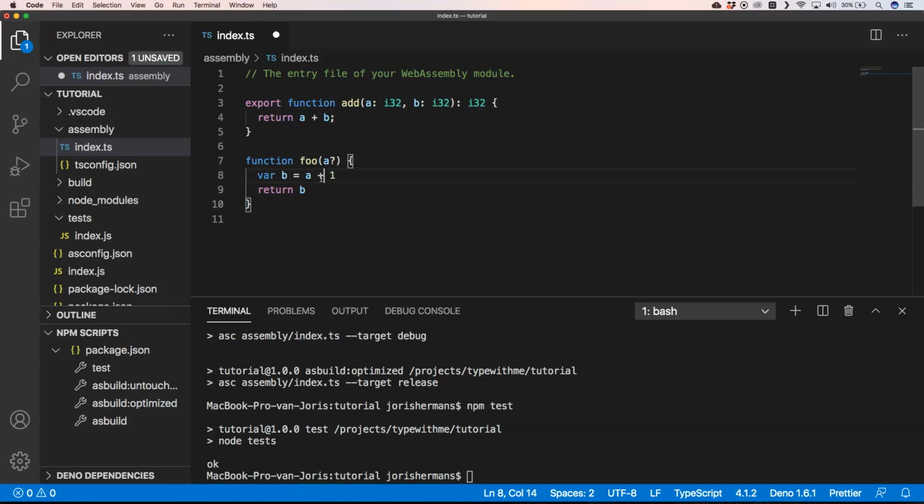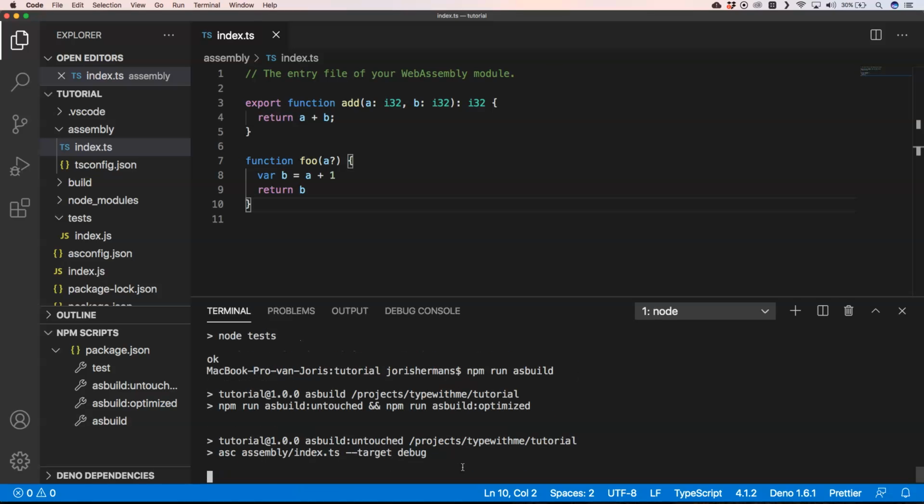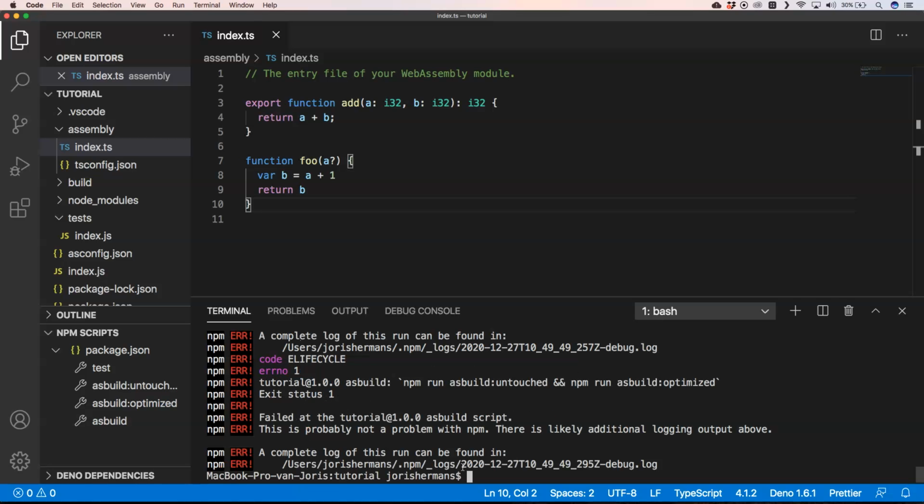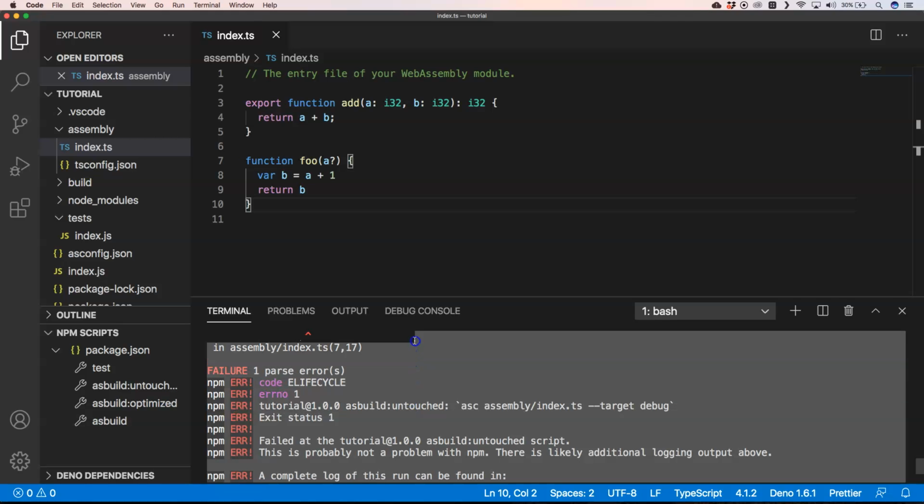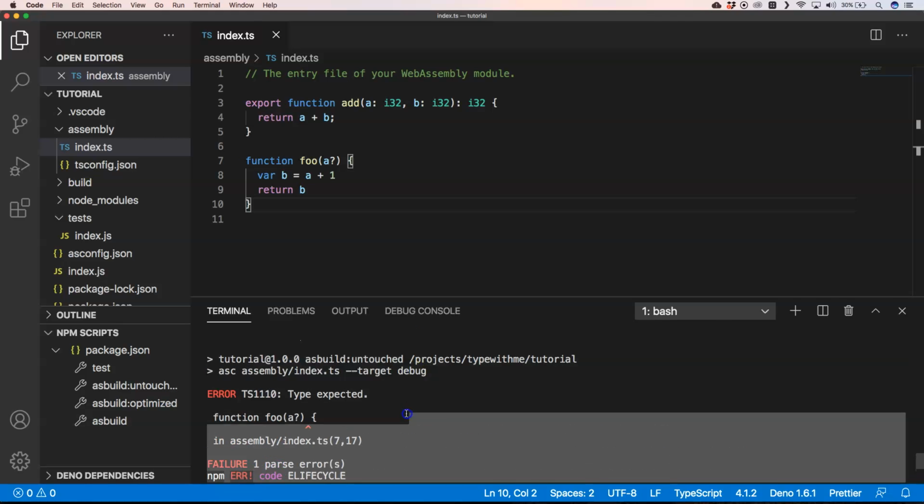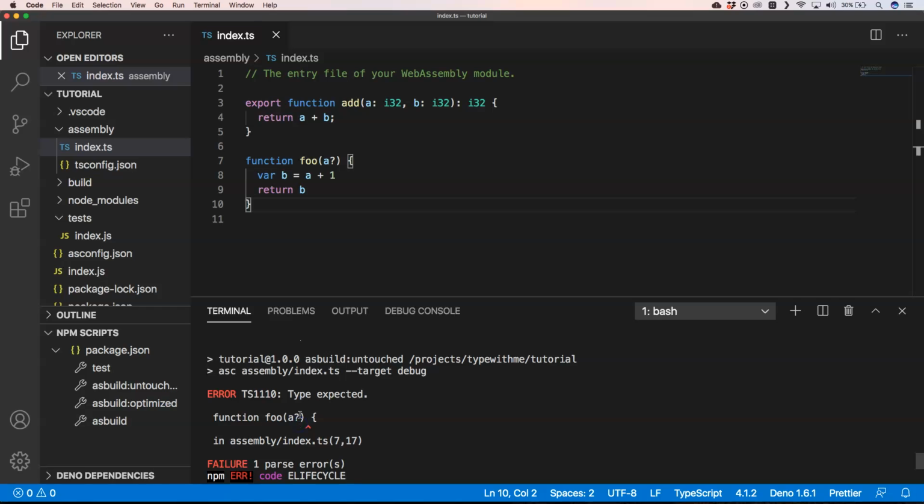Of course, when you are writing it, it will be no issue, but if we are going to do something like this, you'll see that it will complain. Of course, it will complain. It's not happy about it. If we go here, see what's going on. Then type expected. So it wants to have it as a type.